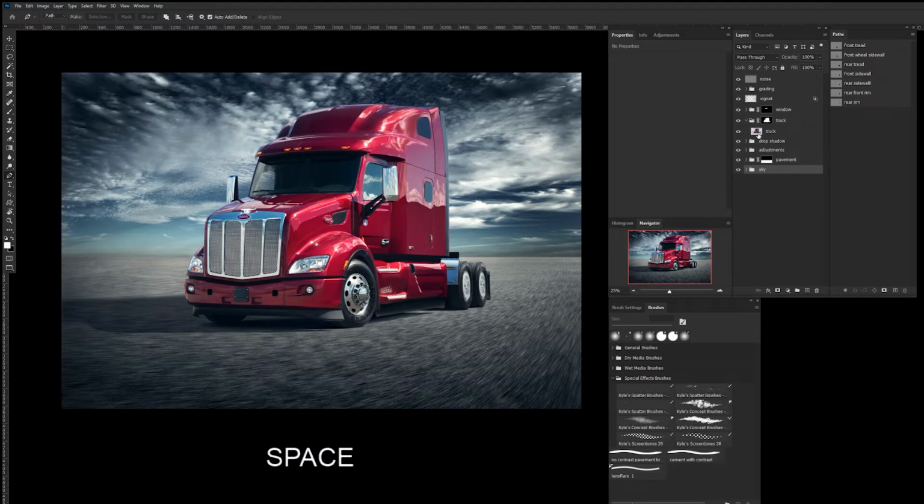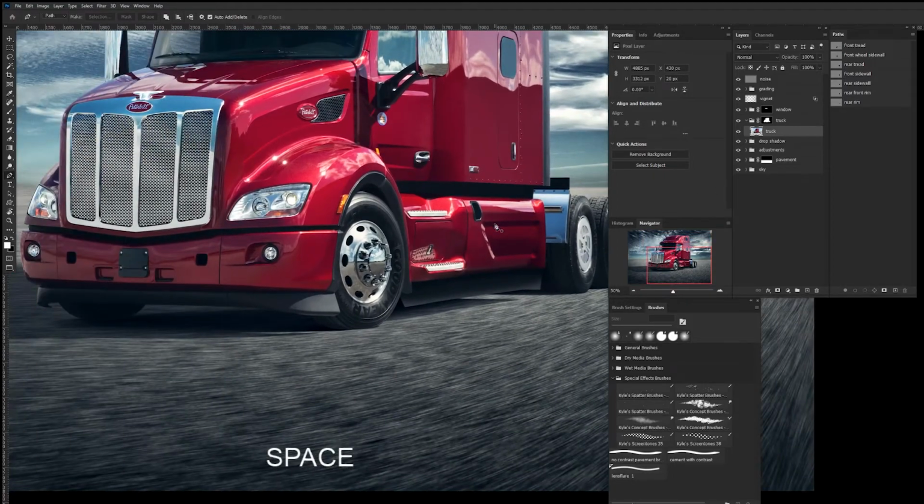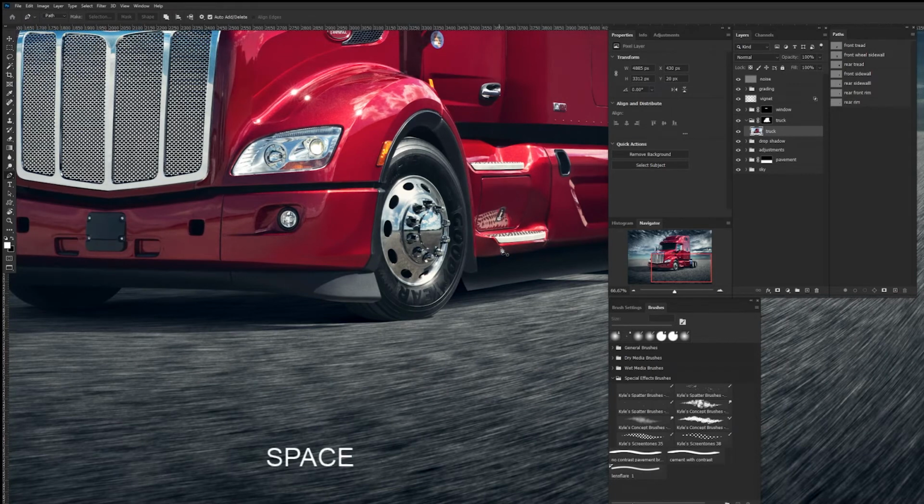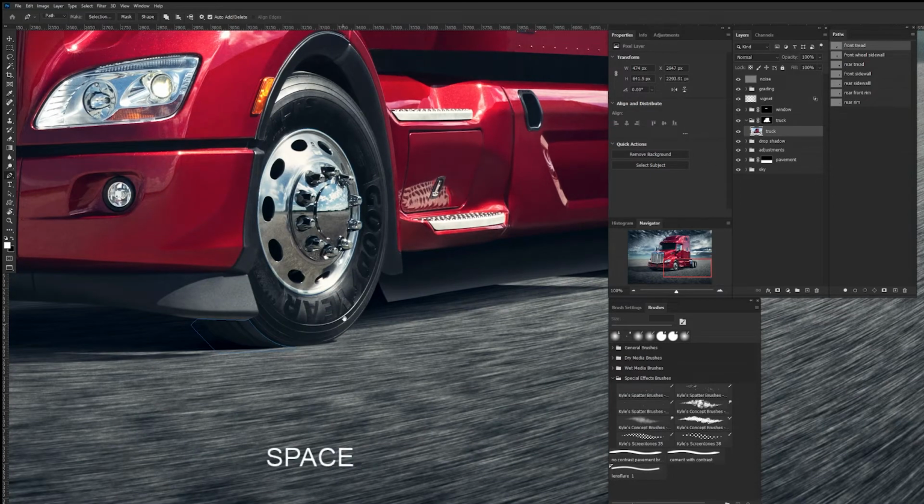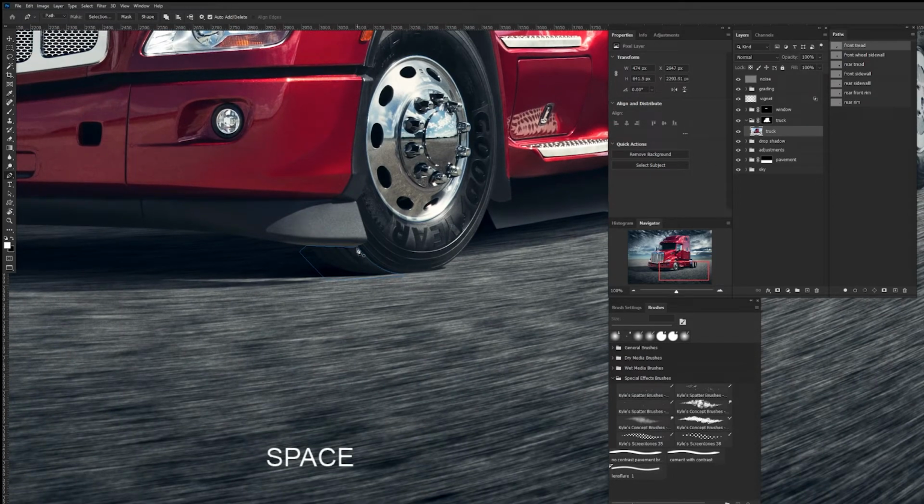So what we're going to do is go into the truck layer, and here's the truck. Now I previously already made paths around the tires, the separate areas that I'm going to do with the tires individually. If you do portions of the tires individually, you will have more control. So right here, as you can see, I just outlined the path of just the front tread.